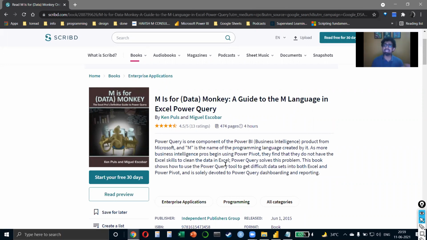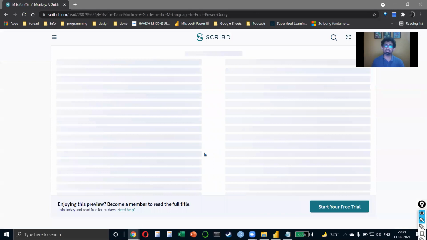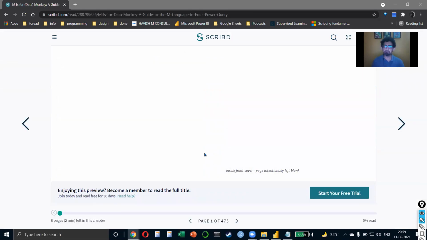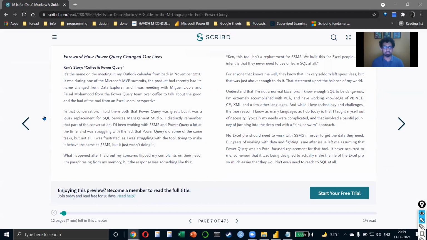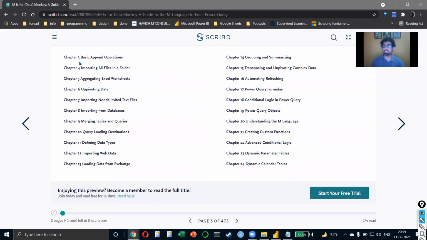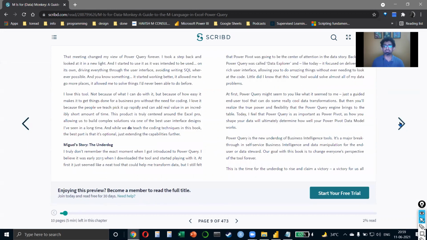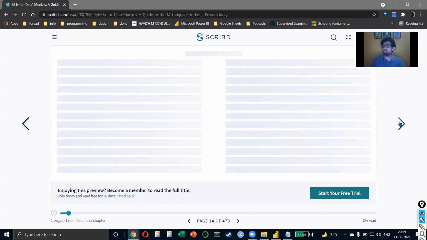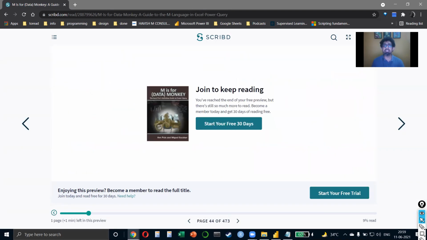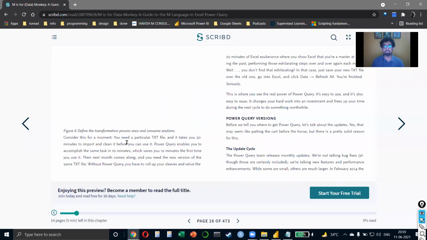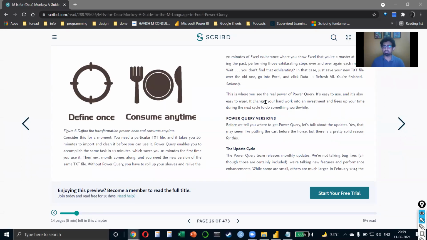And this book completely focuses on Power Query, nothing else. So if you see a preview, let me just show you the topics that they have covered. Look at this. Everything related to data cleaning, right, and data preparation. So beautiful book. I've read it. In fact, I have been planning to read it once again. But yeah, you should definitely go through it if you're interested.